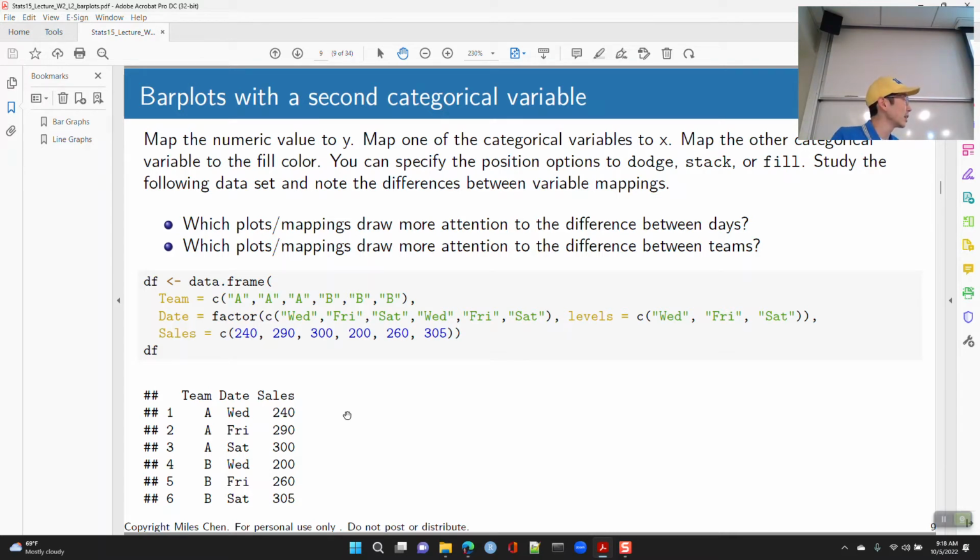So when you look at these plots, what I want you to think about is which plots and which mappings of variables draw more attention to the difference between the days, and which ones draw more attention to the difference between the teams. And it's a little bit subjective, because all of these plots present pretty much the same exact information, okay?